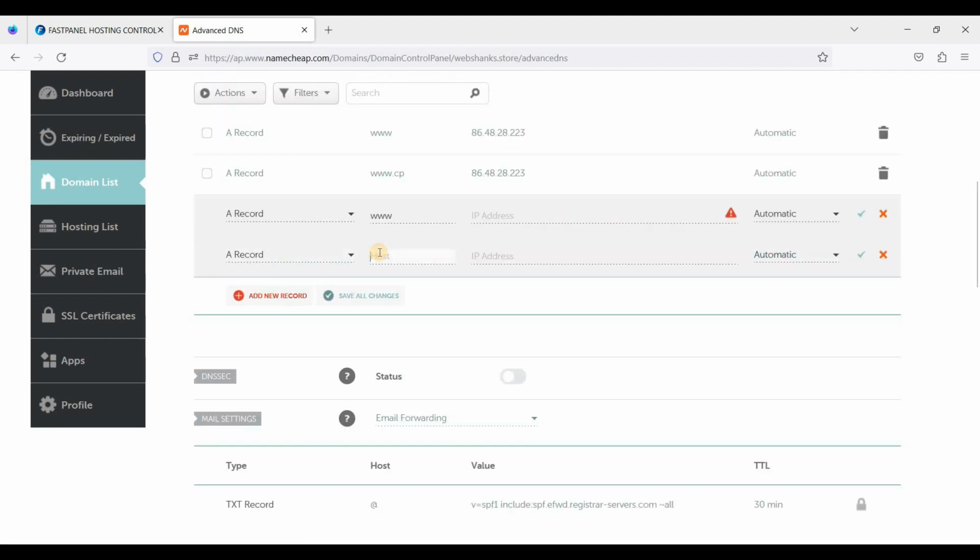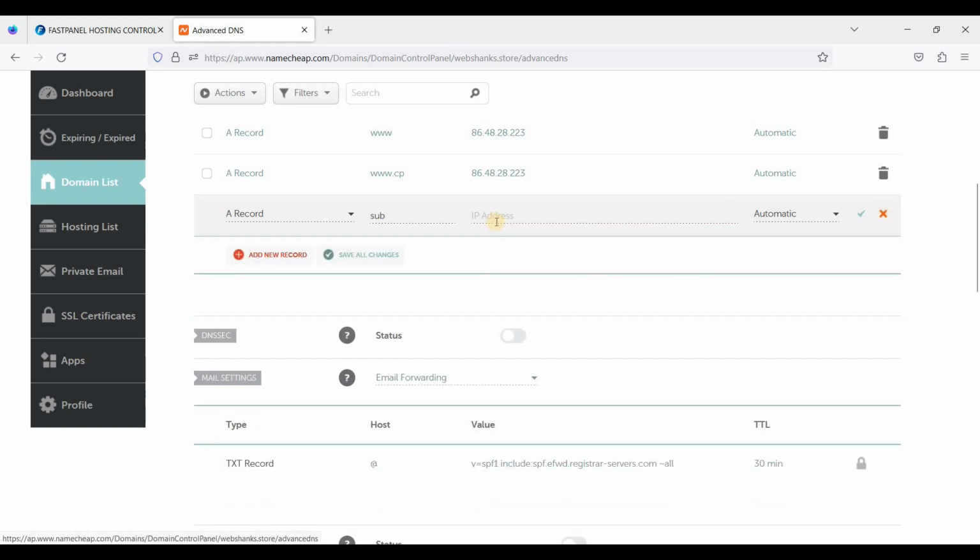And for instance, here we have sub. Just add it and add your IP address. Let me close that one. And also, for best practices, just add also www.sub and your IP address and click save.